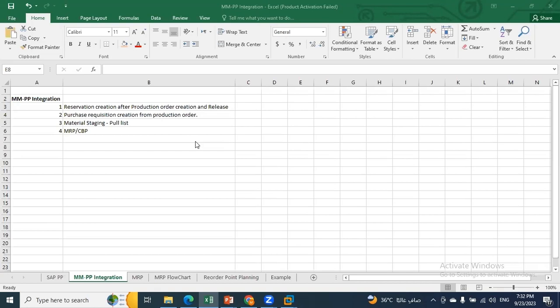Hi all. So in our previous session, we started discussion about material management and production planning integration. Till now, we discussed how the reservation gets created once we create the production orders or once we release the production order. We also discussed what is production order, what is process orders, right? And we also discussed the material staging, how we stage the materials to the production storage location.